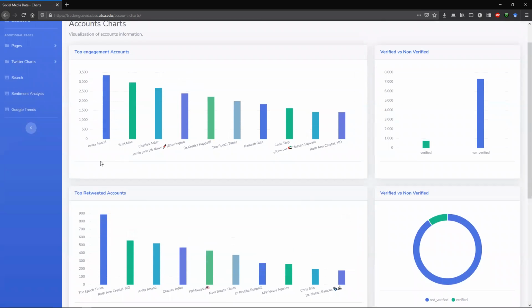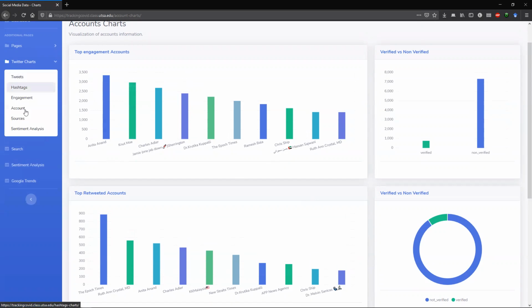So this is just to look into the accounts. I know Nicholas showed the account with the most popularity. This is a bit more in depth into actually different accounts. And then we have sources.